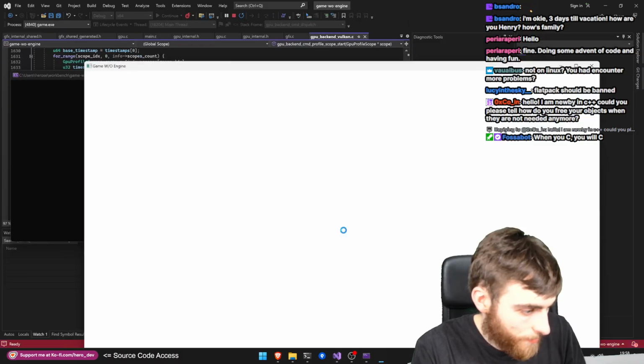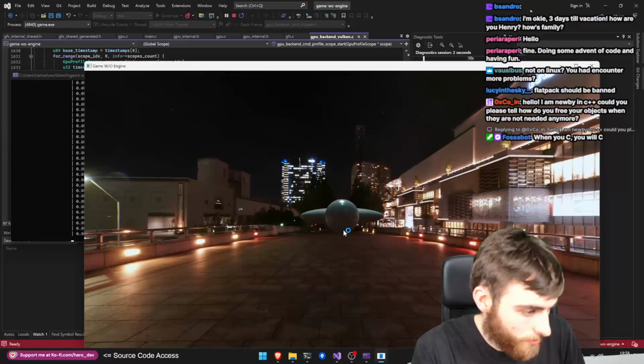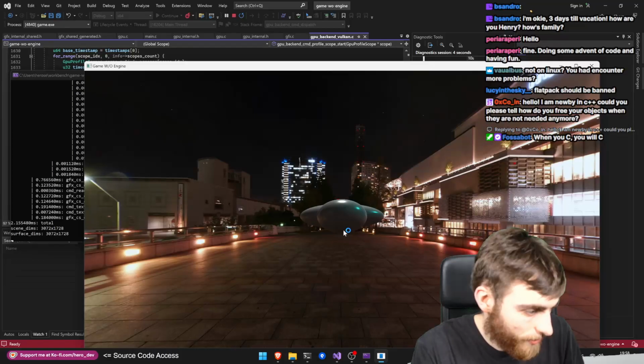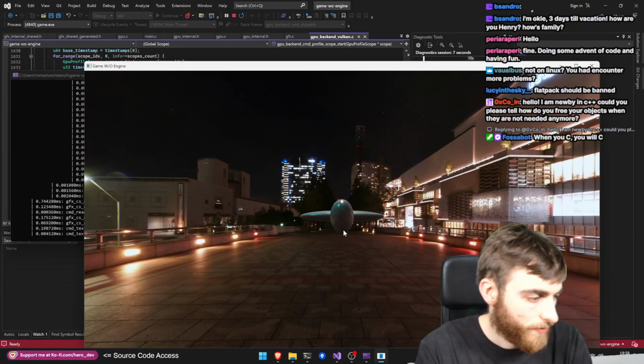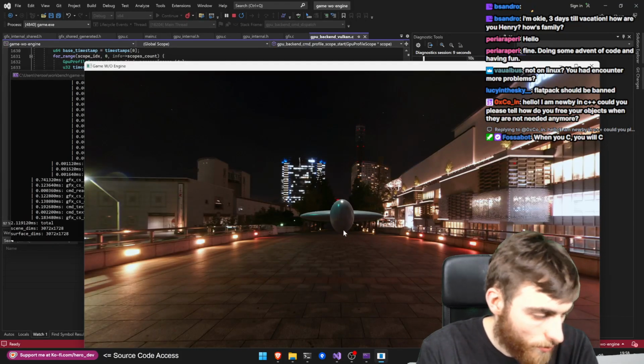Hello, I'm a newbie to C++. Could you please tell me how you free objects when they're not used anymore?